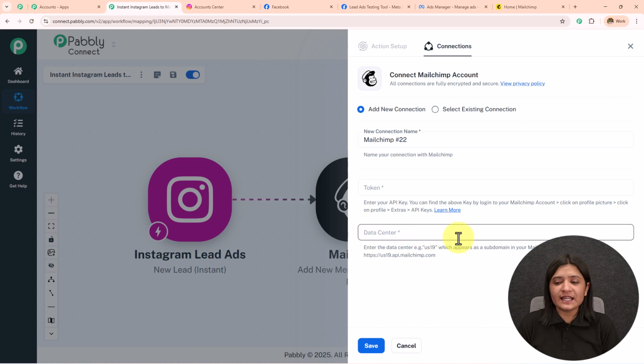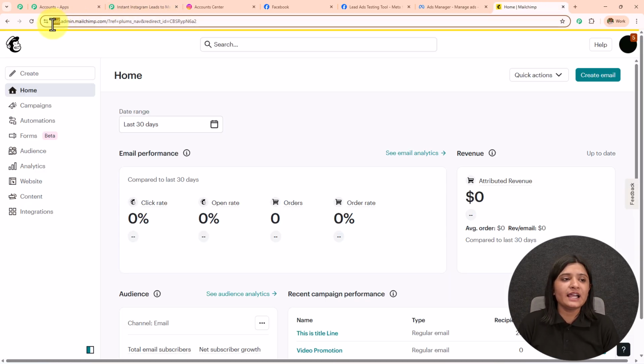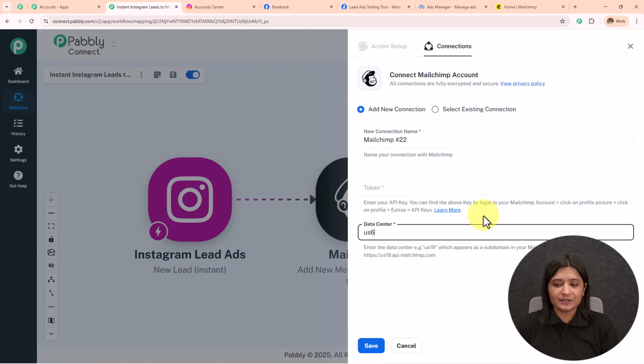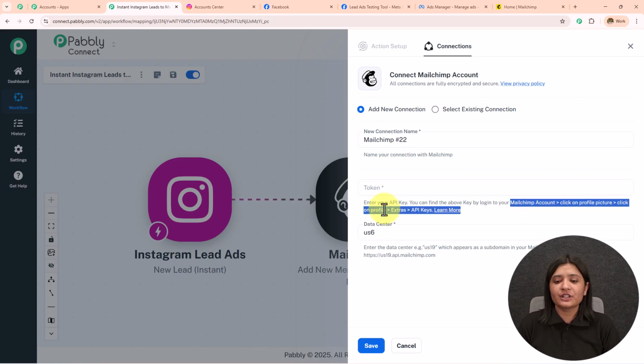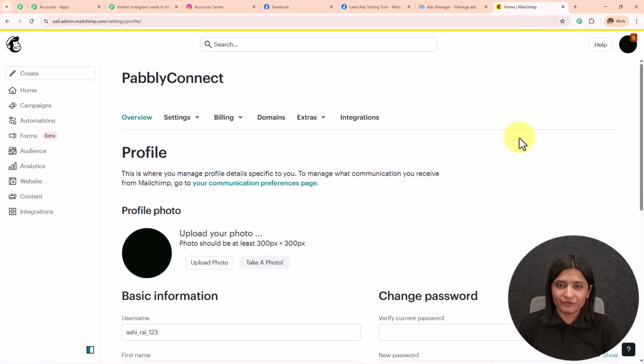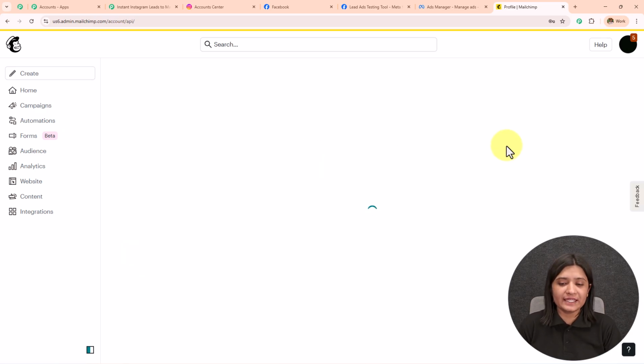Now to get this data center, I'm going to open my Mailchimp account, and on the top in this URL, I have this US6, which is my data center, and I have entered that. To get this token, I'm going to open my Mailchimp account, click on profile picture, click on profile, extras and API keys. Now from here, I'm going to click on this extras and then click on this API keys.